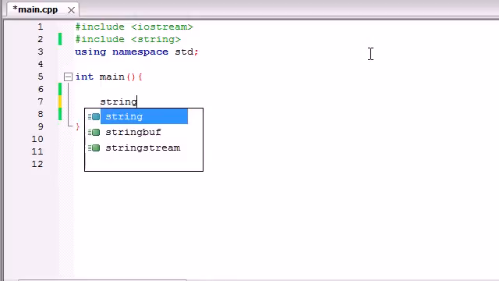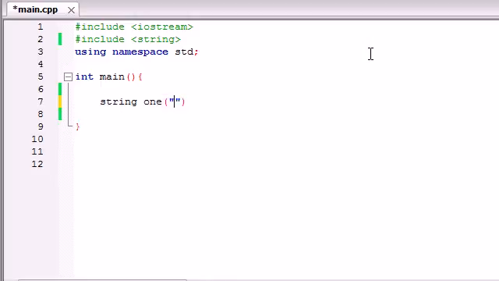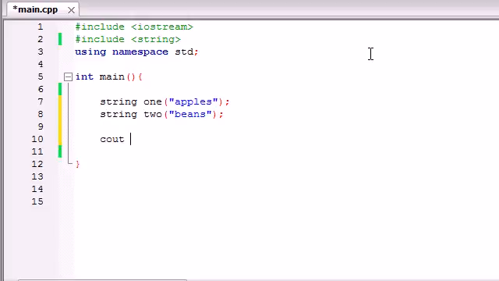So let's go ahead and put string 1, and we'll make this one something that begins with A, like apples. And we'll put string 2, and we'll make this one like beans. Good enough. And what we can do first is just print out the strings to verify that they are indeed working correctly. So we'll print out 1, and then we'll print out 2, and we'll go ahead and end that line. So this line is going to print out apples, beans, and I'll add a space after this.